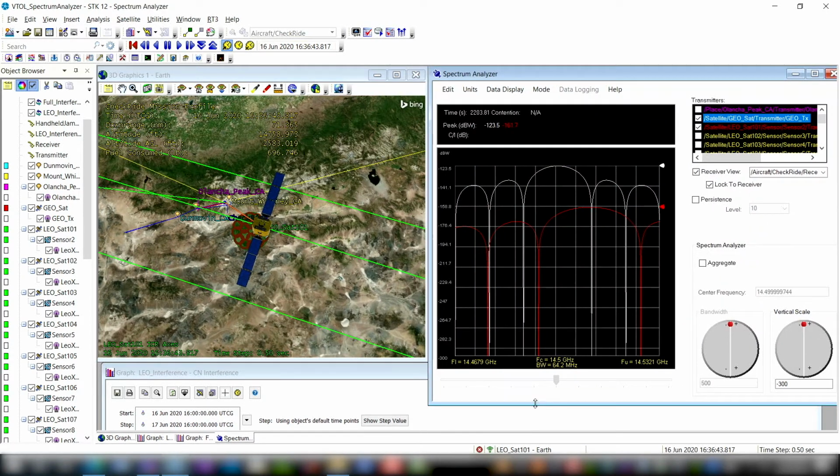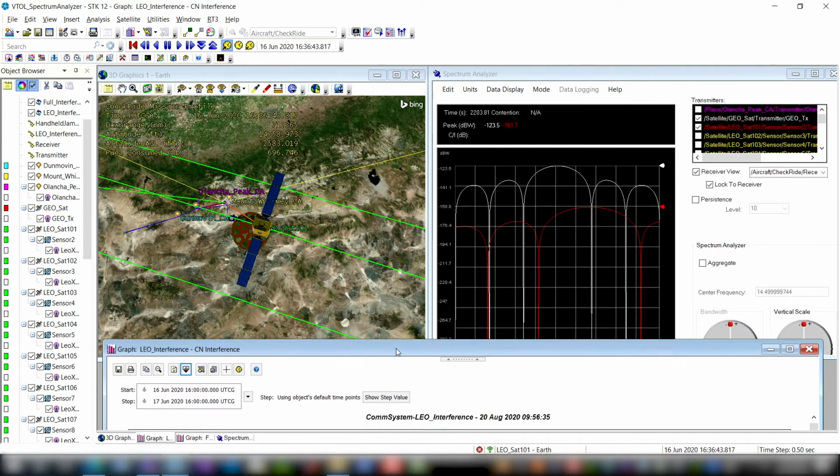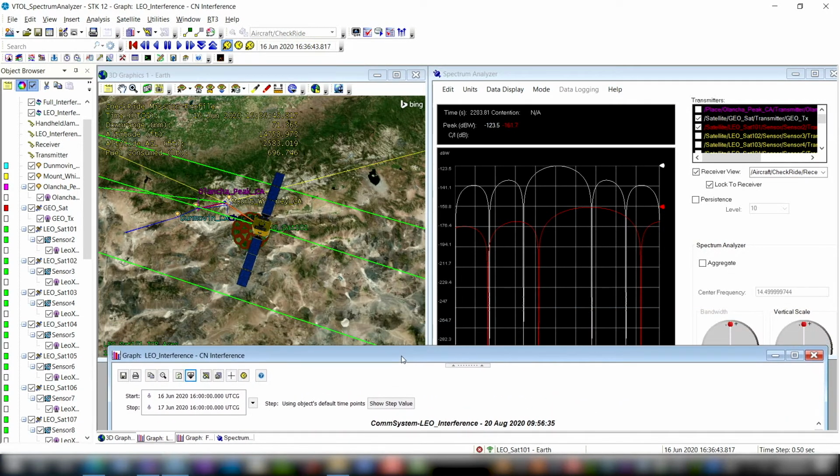And then we'll orient ourselves in the spectrum analyzer. So what you see here is that we're locked onto receiver view. So this is all of the signals that our receiver on the helicopter is seeing. Now I have added our transmitter on our GEOSAT. That's the white signal here.